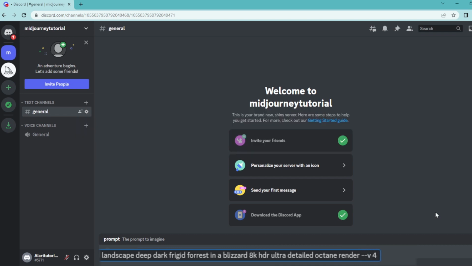down 4. We want this to be generated in Midjourney version 4. And finally, hit space once more and type down --ar and hit space once again and write down 3:2. Since we are making a landscape, it's better to have a rectangular image rather than a square. So let's hit enter to generate and see what it's going to look like.